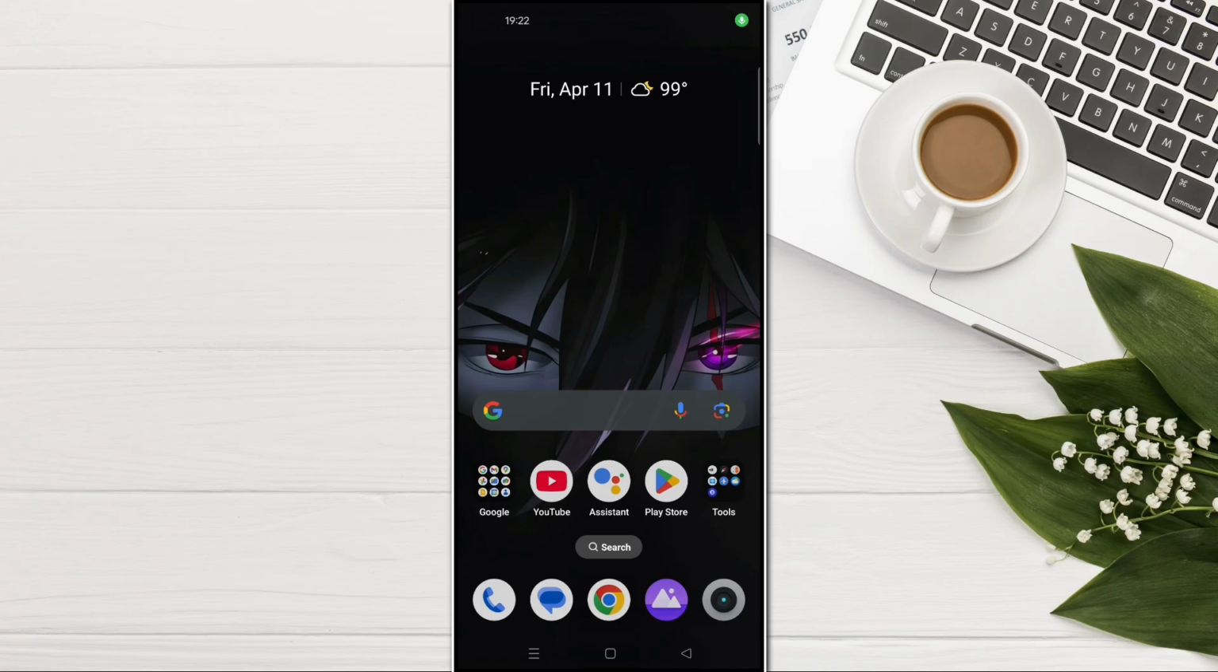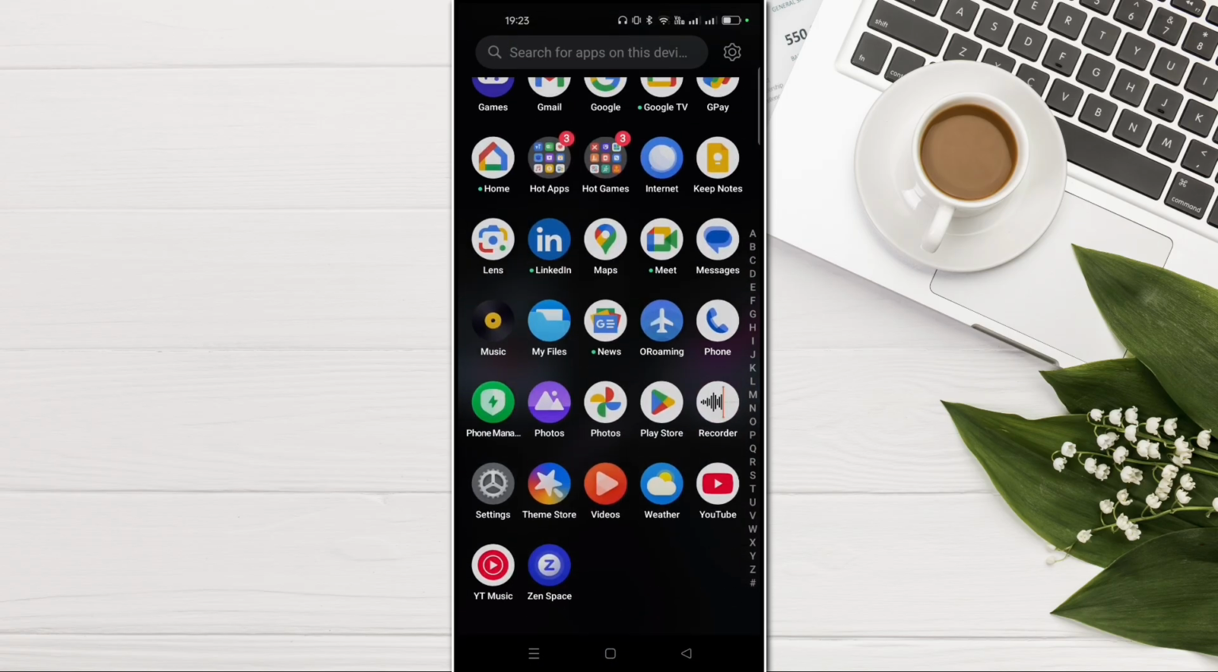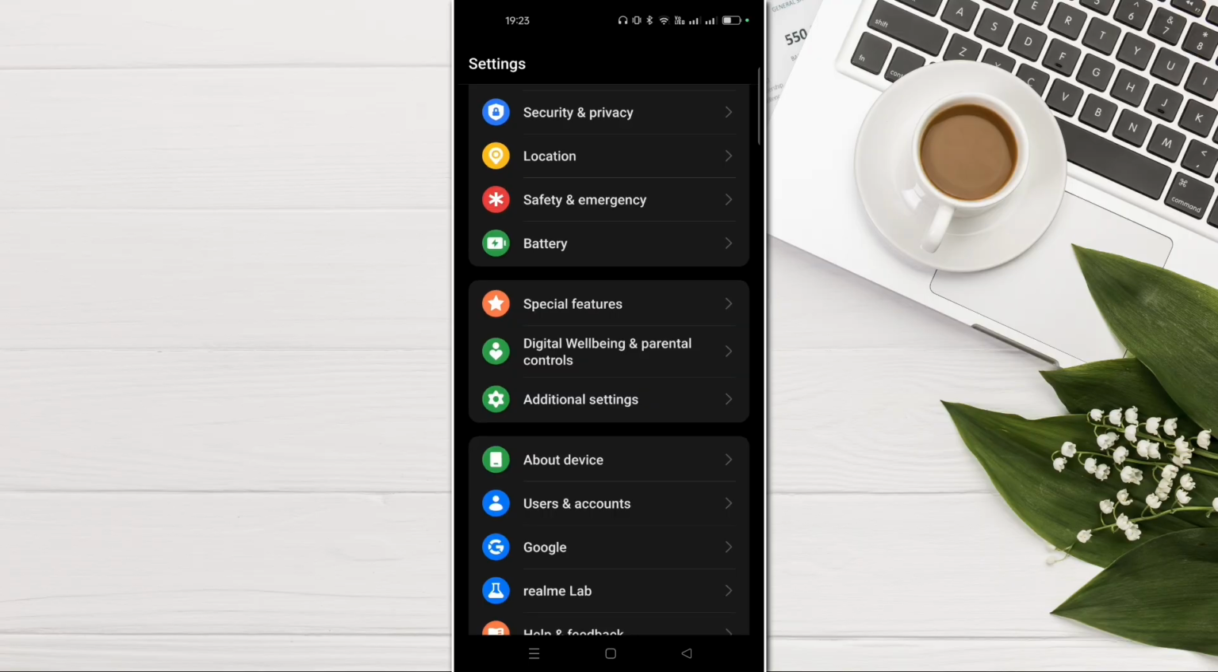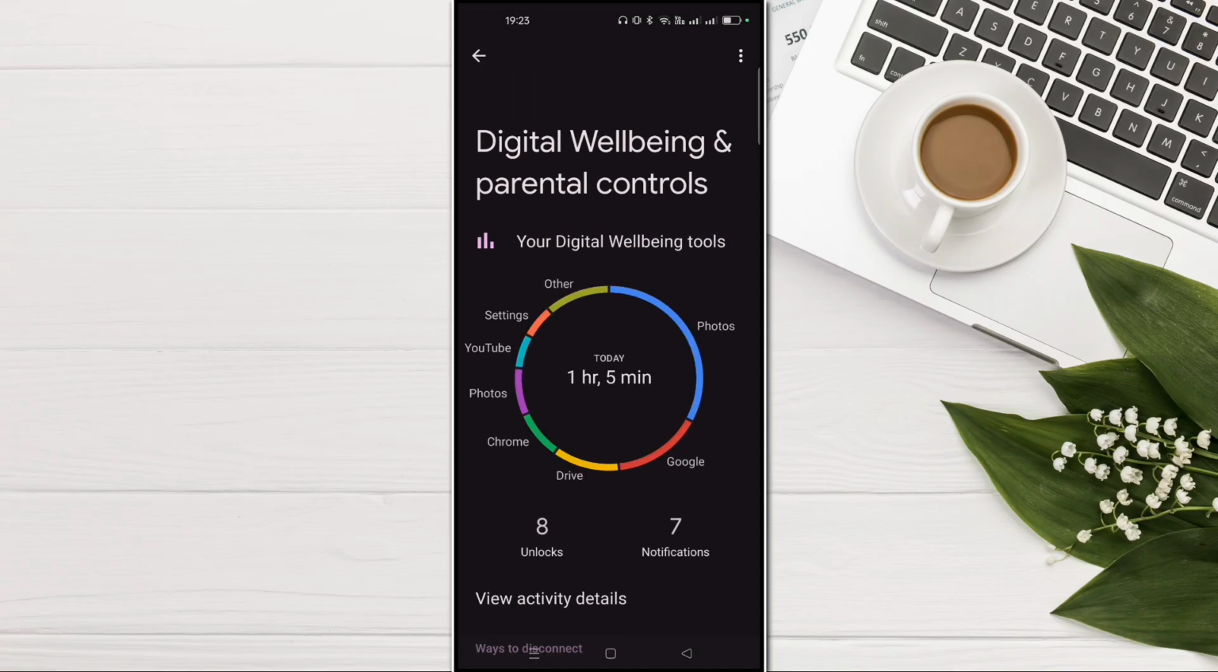So first of all, open settings in your Android smartphone. And here you can see the option of digital well-being and parental controls. Go to the digital well-being and parental controls. Here you can see the screen time of your phone.